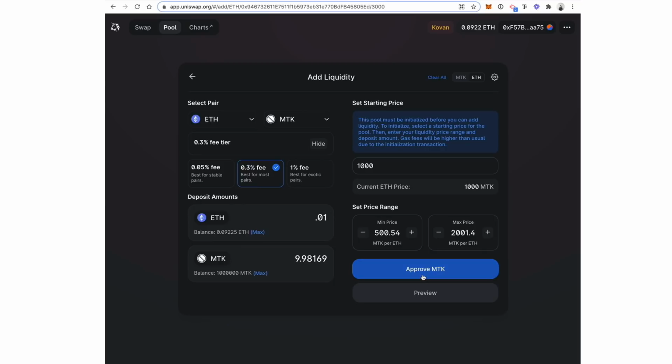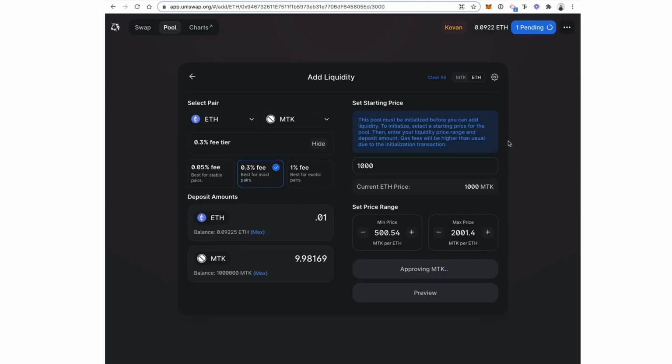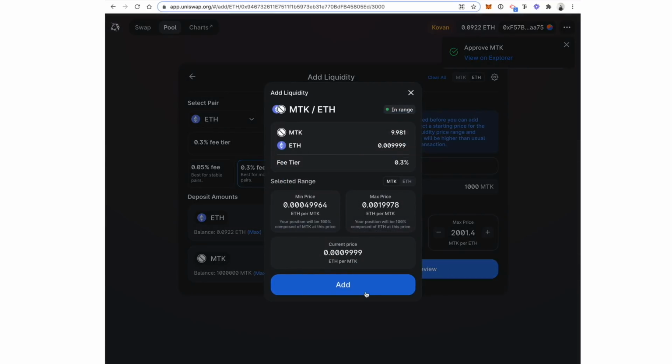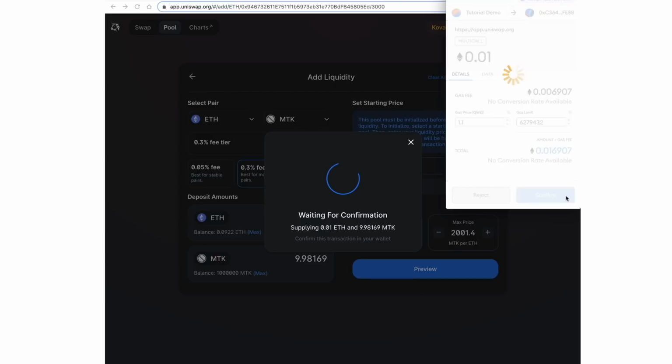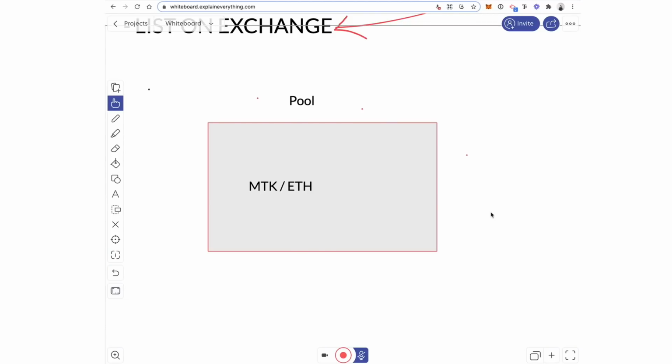So now we'll click Approve. All right, click Confirm. This is the approval step we talked about. I click Preview, and then you can see all the settings here. It's in range. Click Add. All right, Confirm. And then there we go. It'll give you an Explorer link. And so now we have completed this last step of actually listing the token on the exchange.